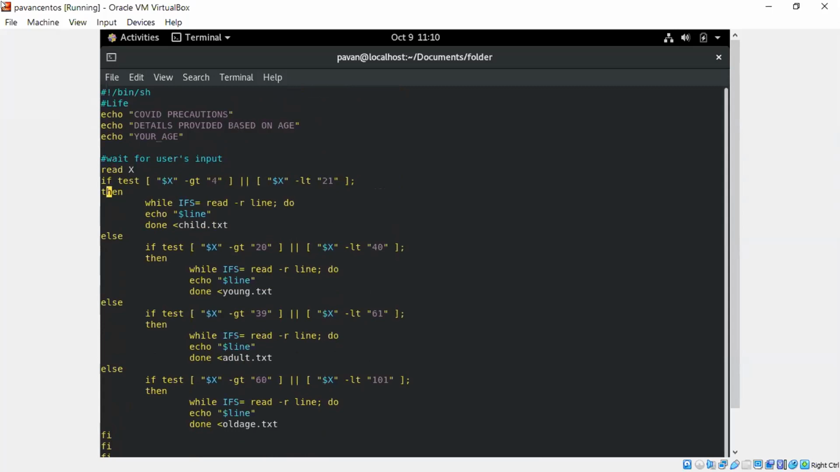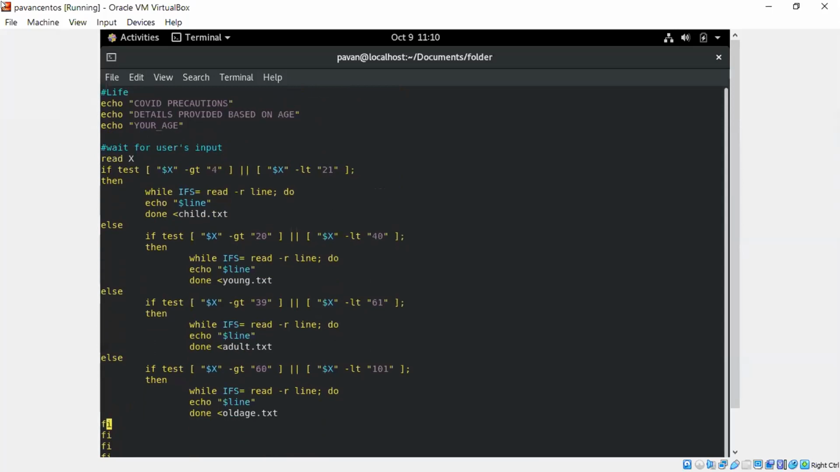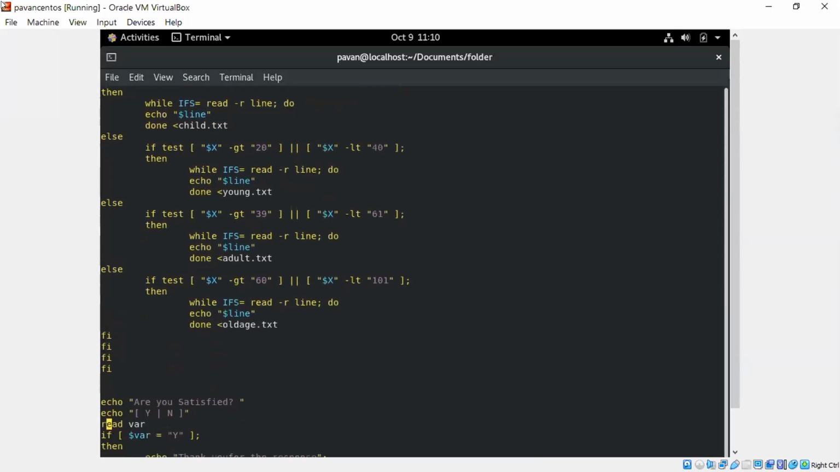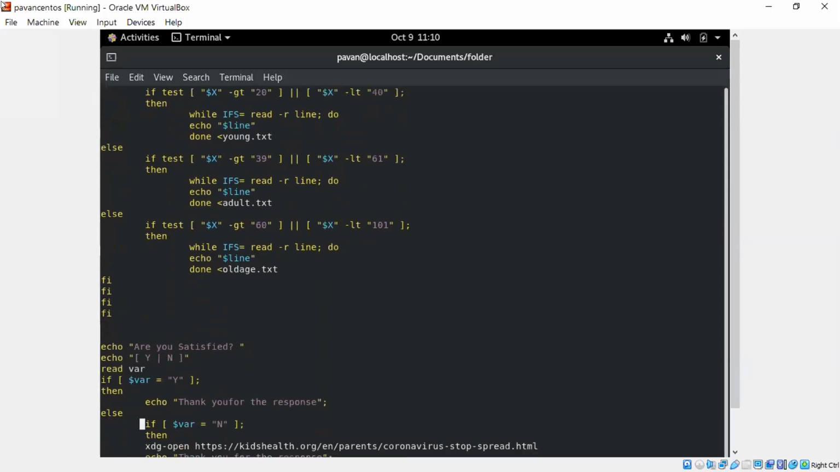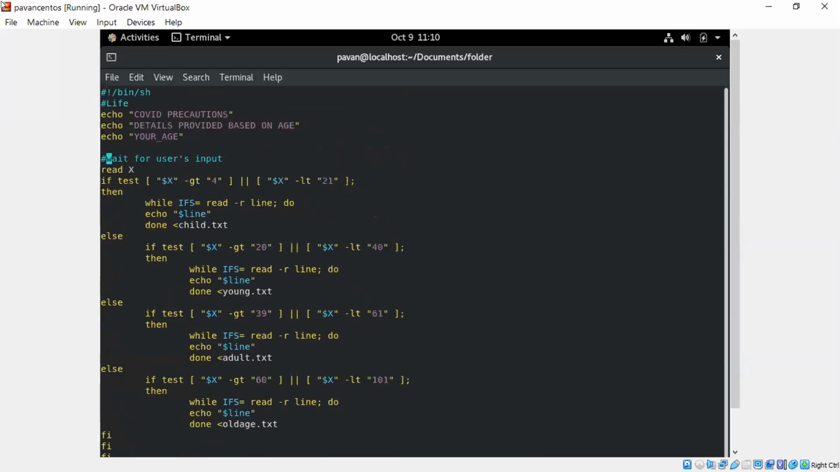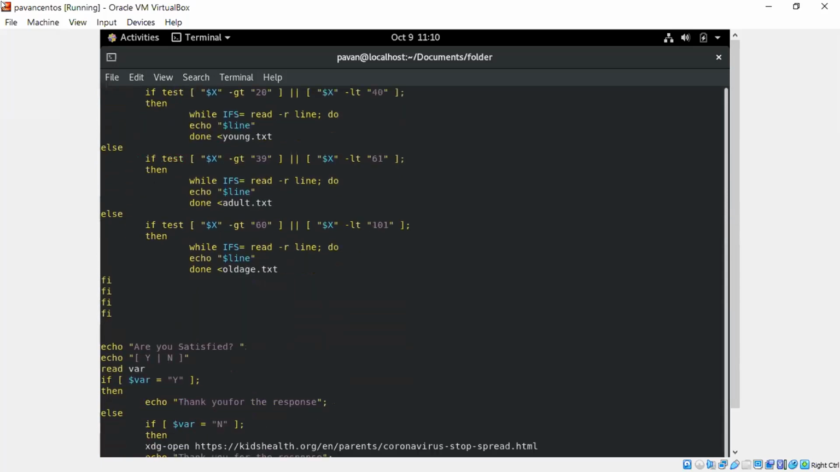Yes, sir. Here I use test cases. One is x is greater than 4 and x is less than 21, the 4 to 20 age group, and next 20 to 40, next 39 to 61, and next 60 to 101. After running, if my age is between 4 and 21, it will open the file child.txt and show all the contents, that means all the precautions. Similarly for the next groups: young, adult, and old age. Okay, very nice.